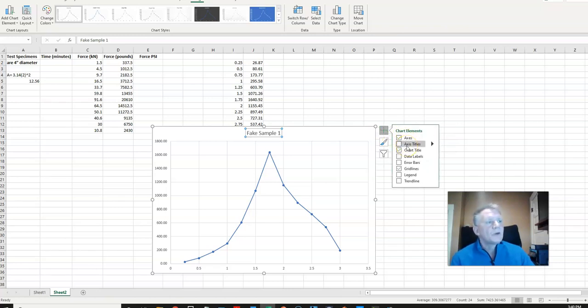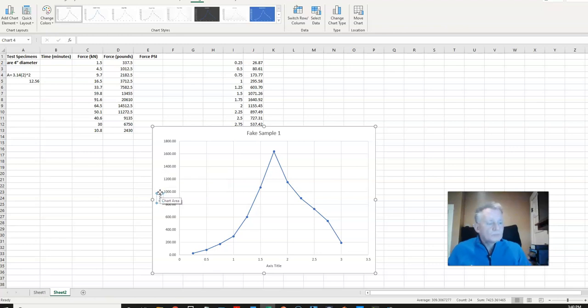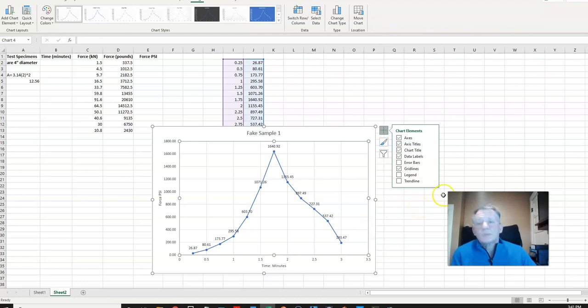And we're going to go over here and we're going to hit the plus sign. And we're going to put axis titles in. And we'll do this one as force PSI. And this one as time minutes. Okay. And then I think we'll also add our data labels. And so there you have it. That's all there is to it. So Excel does make it quite a bit easier if you want to use it for this type of thing.